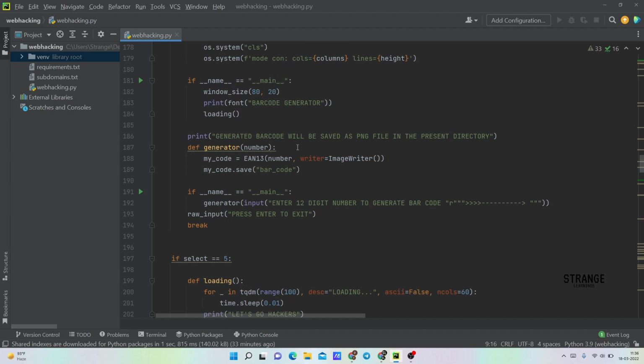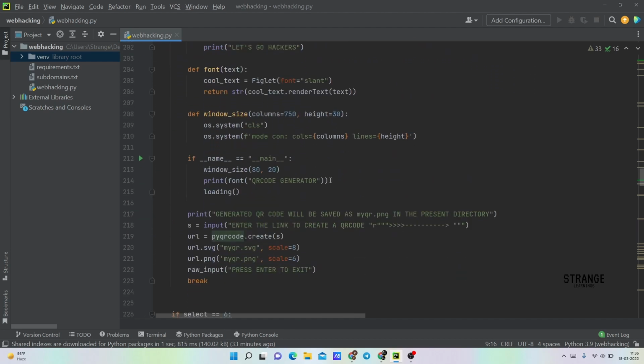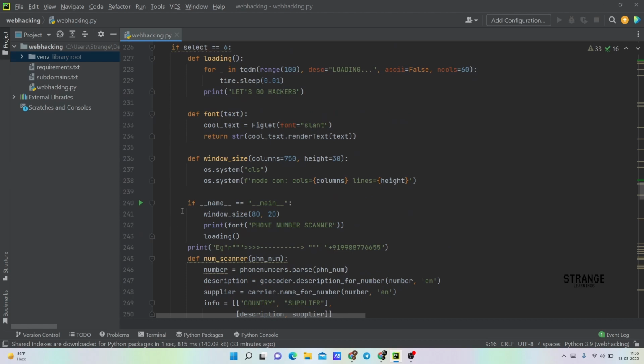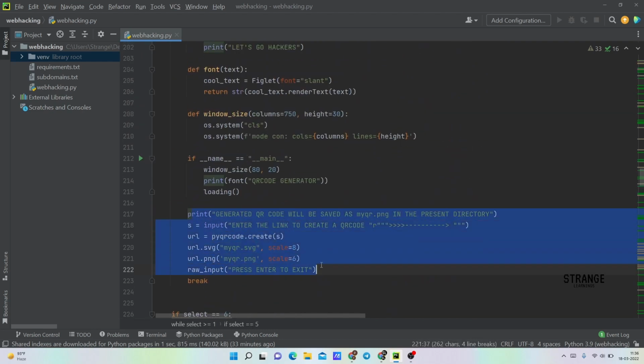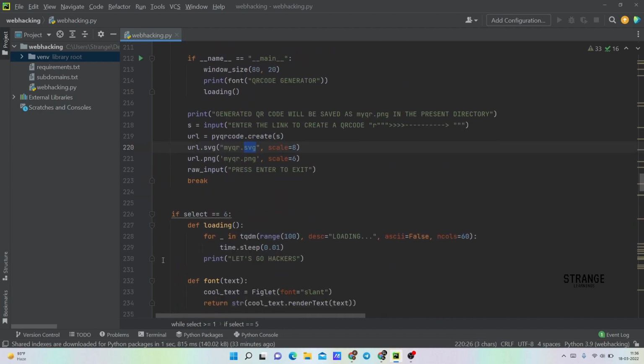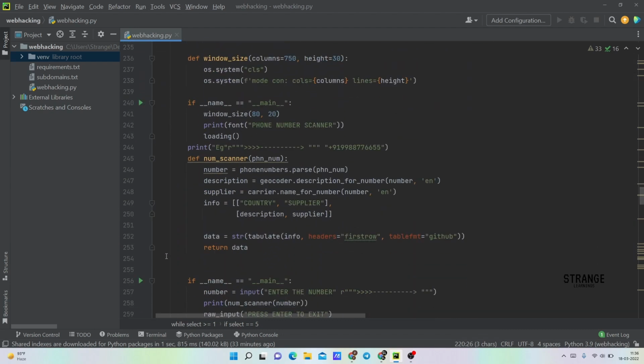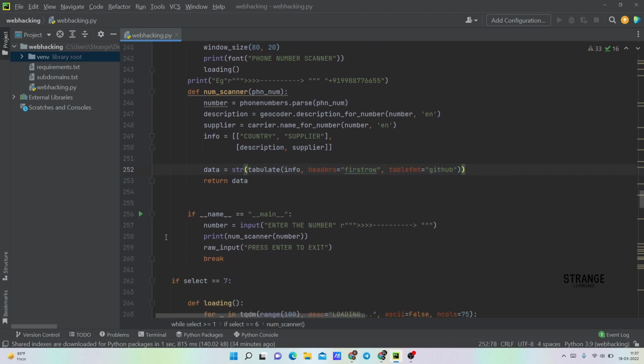On the fourth part, it is for generation of a barcode. And then we have the QR code generator. These are simple programs. If you just Google, you will get even simpler programs than these. This is the part that is creating the QR code. Okay, it's taking the URL and then it's creating its scale, and then it's saving it as myqr.png and svg as well. The fifth part is the phone number scanner, where we are using the phonenumbers module. We are parsing the phone number into this phonenumbers module, and then just getting the description and supplier and printing it in the form of a first row and table format.